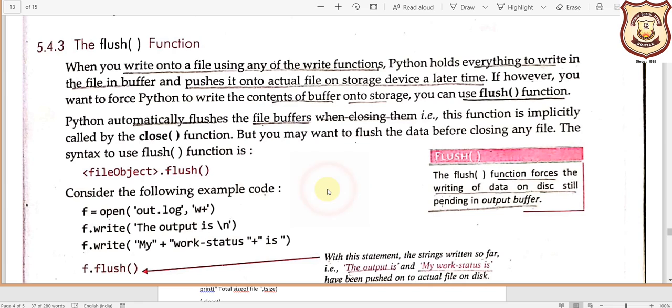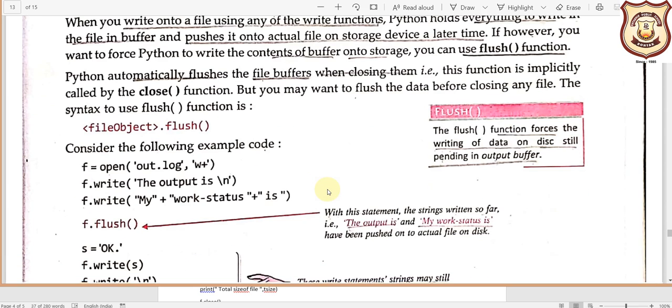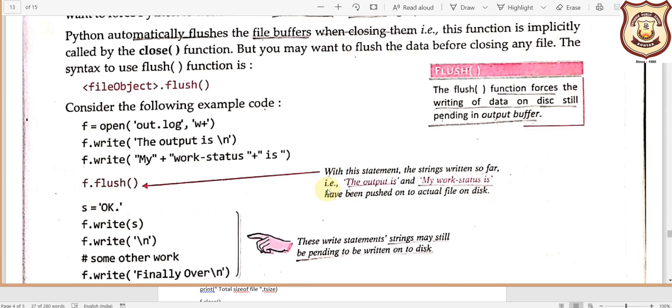Whenever we call the close function, it explicitly, or we can say forcibly, calls this flush function to write the contents present in the buffer into the hard disk.